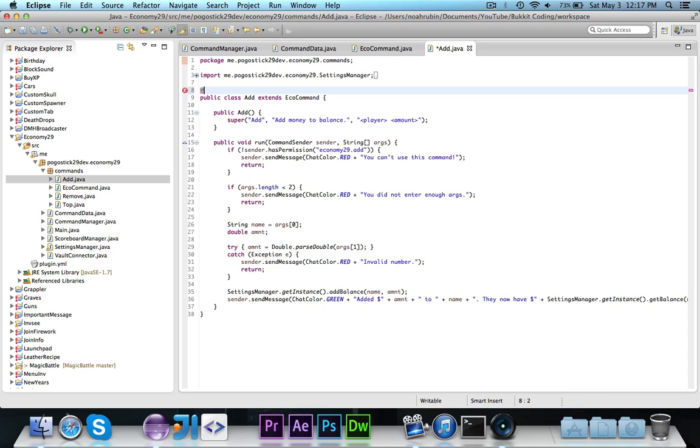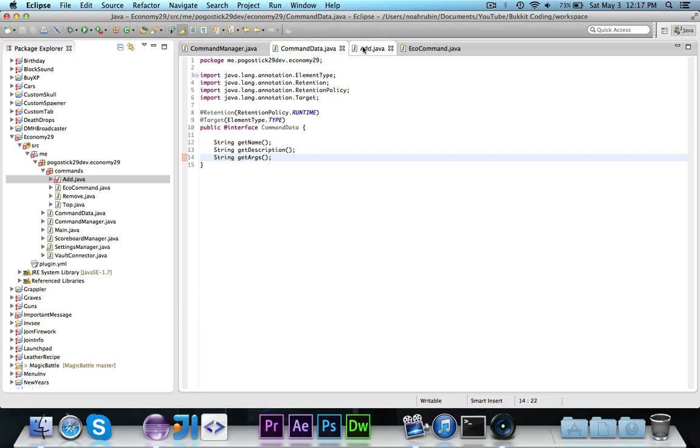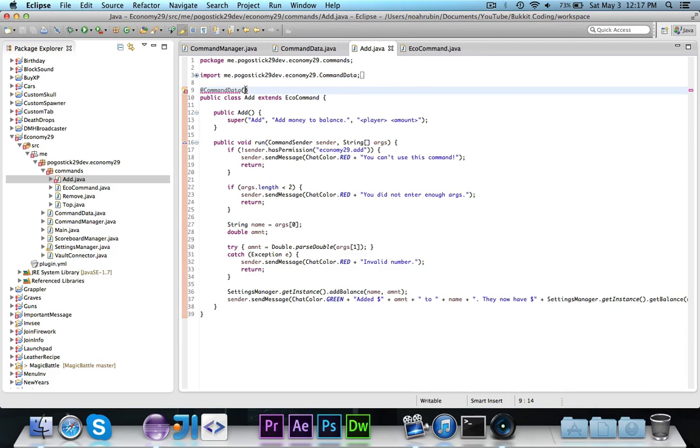Right above the class, before you declare it, so right before public class add, you want to go ahead and type @CommandData to denote that we're using the command data annotation, and put the parentheses and import it, of course. Now, this is going to take three attributes, or pieces of data, and the three pieces of data that it needs are the name, description, and args. So we can just go ahead and copy that right from here.